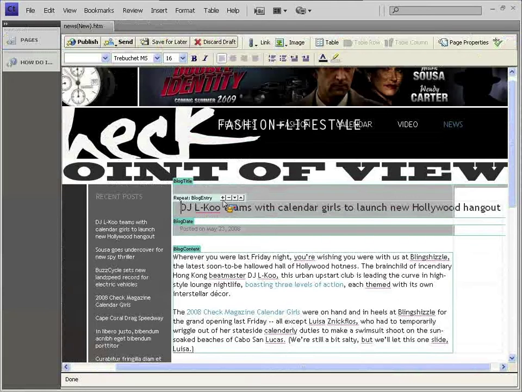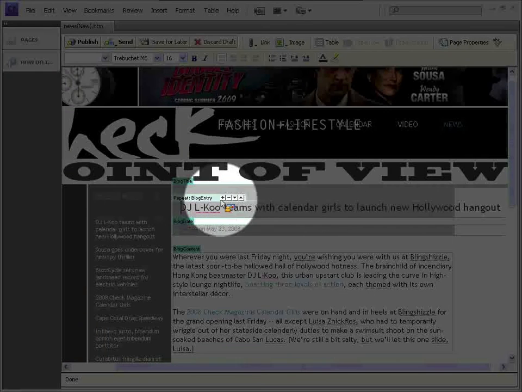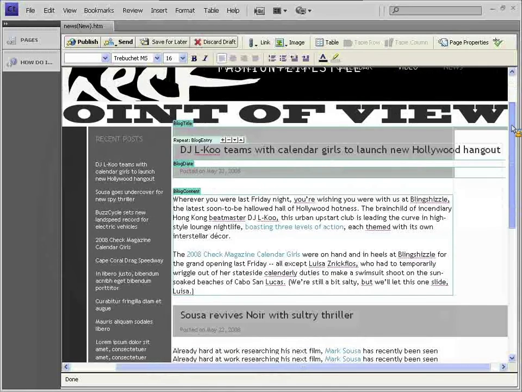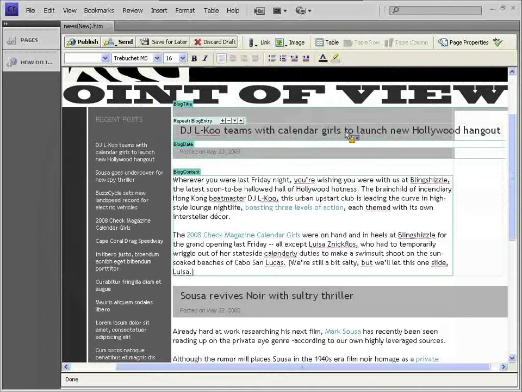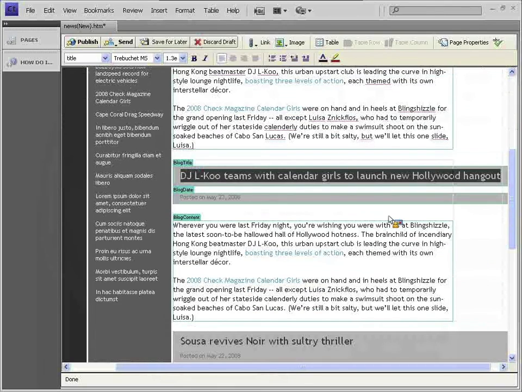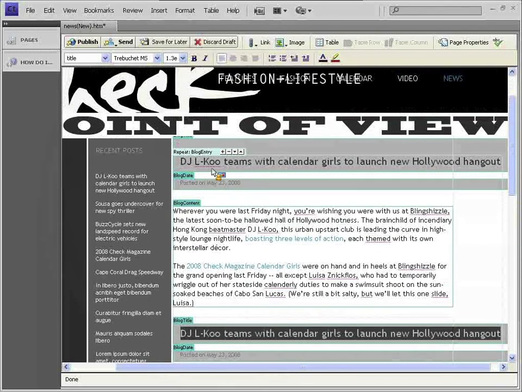And notice that I'm getting this very interesting little panel next to my repeated region. Remember, we created a repeated region for the entire blog entry, and we called it blog entry. So now we have the ability to add a new repeated region. The name of this region right now is DJ L2 teams with calendar girls to launch new Hollywood Hangout. If I click the plus sign here, Contribute is going to duplicate that blog post. So you can use that repeated template region to create, and notice now it has created a brand new entry.